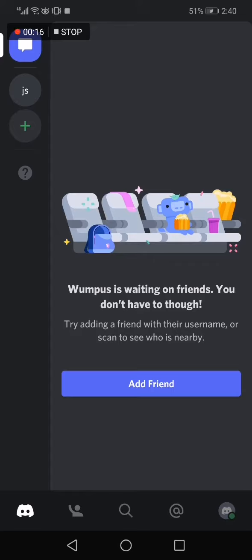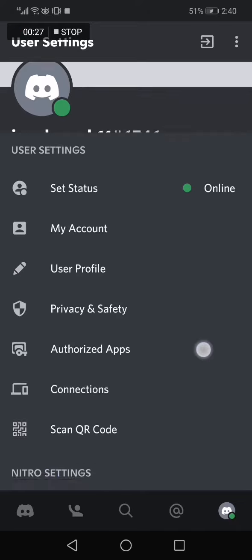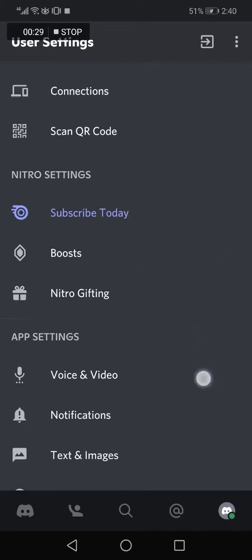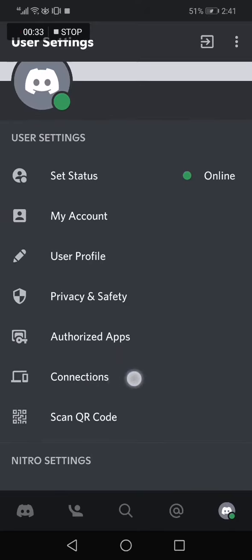First thing, go to Discord and now go down here and click on this option down. After you click on this option, it will take you to this page. Now on this page you will find a lot of options. The only option that you should click on is connections right here.